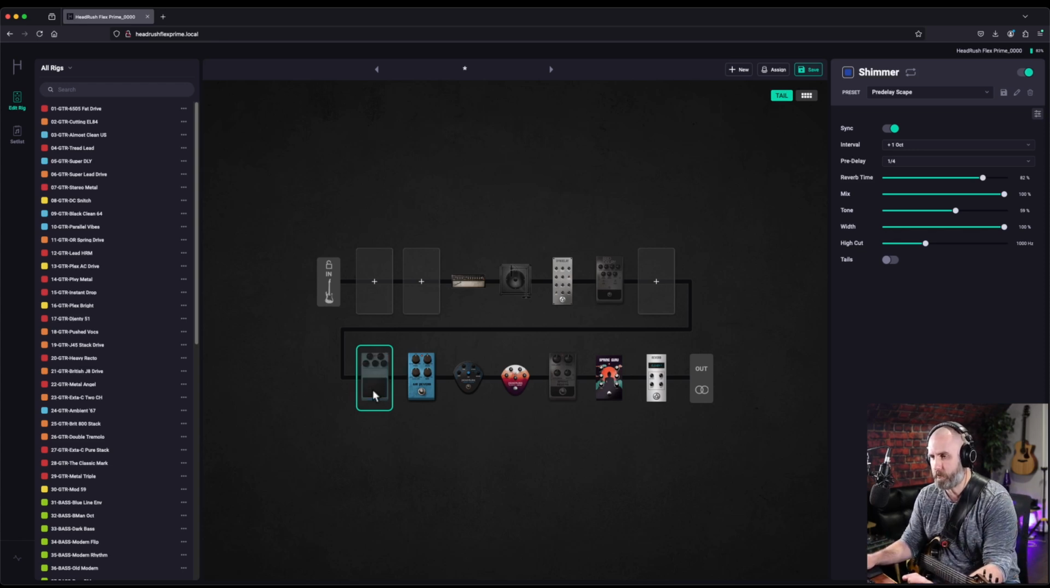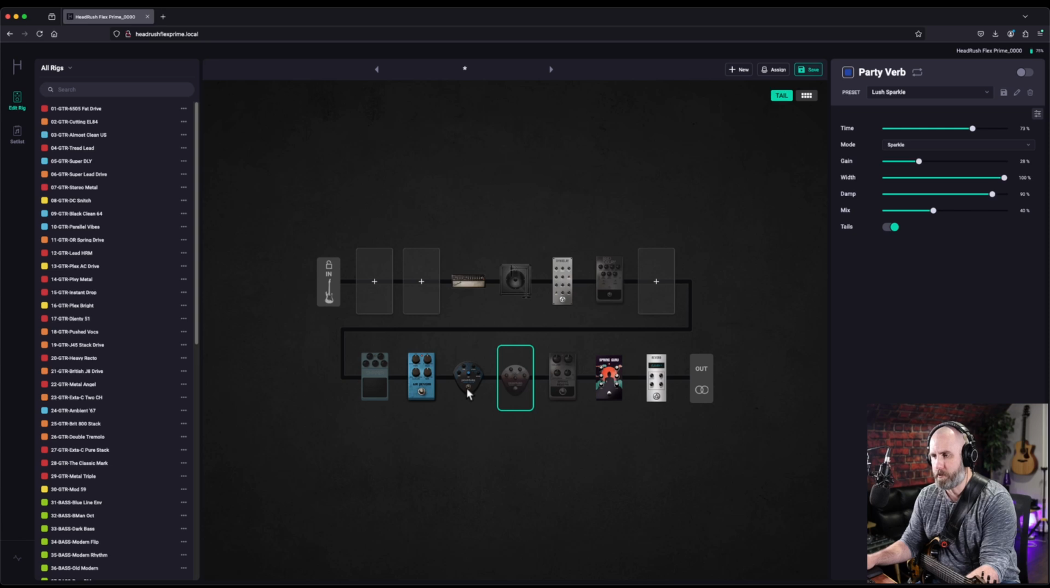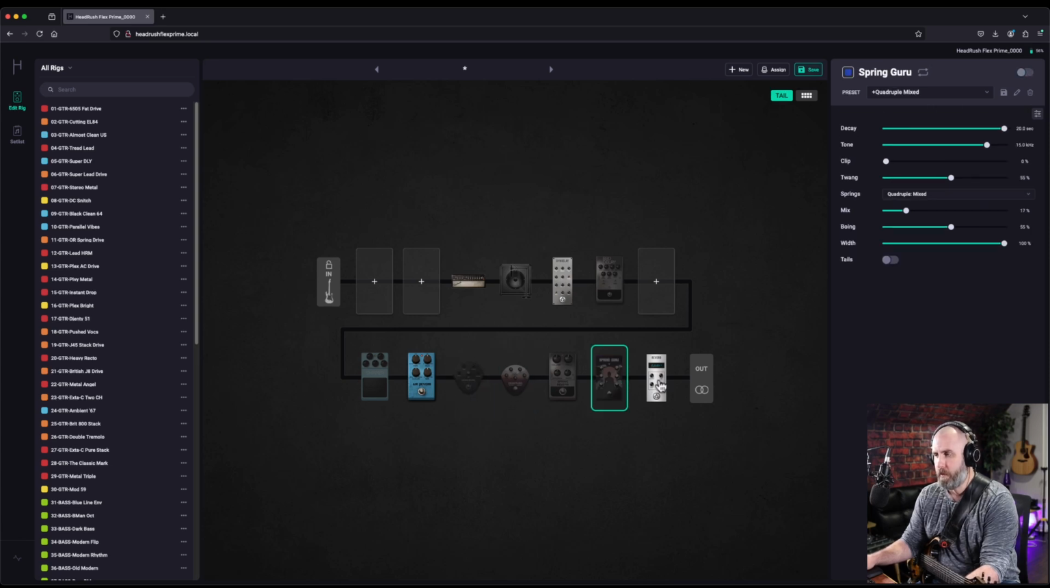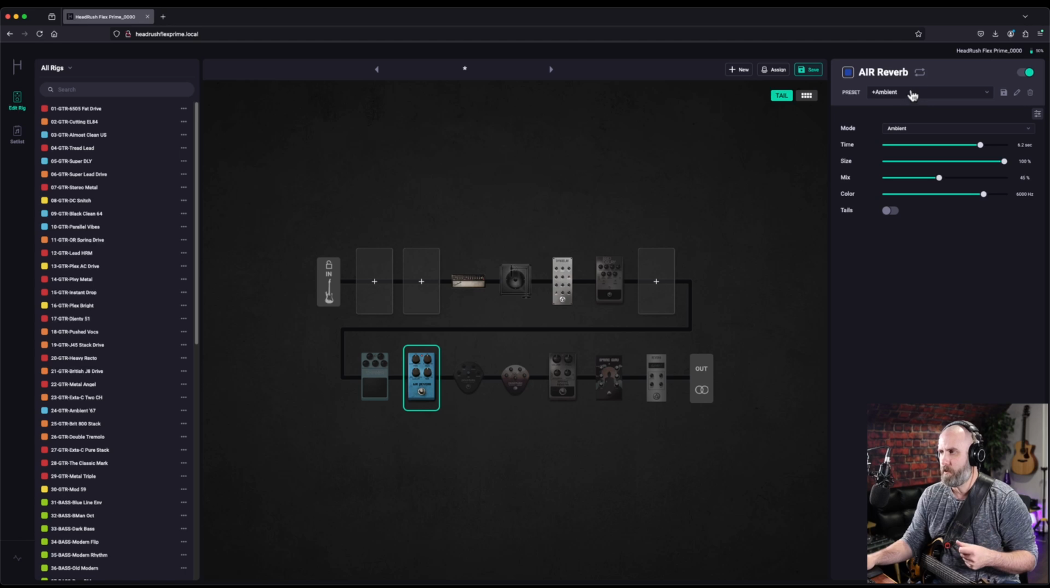So I know I don't want to start with the shimmer. I don't want to start with the party verb or the ambi verb or even the spring guru. Starting with the air verb here, we do have the ambient preset, a chamber, church, dense, hall, nonlinear, room, and studio. The main parameters for this reverb are time, size, mix, color, and tails.